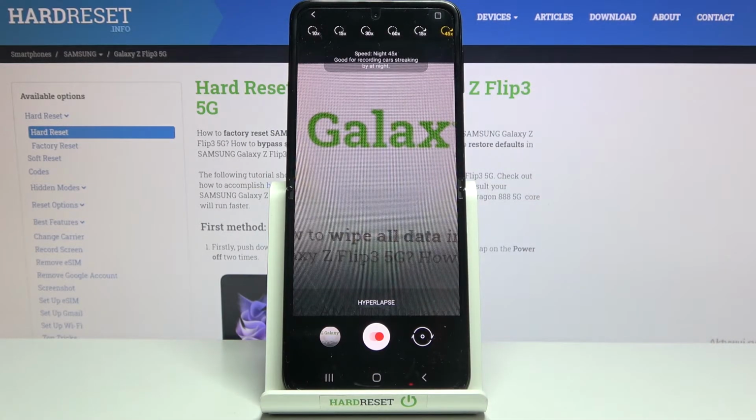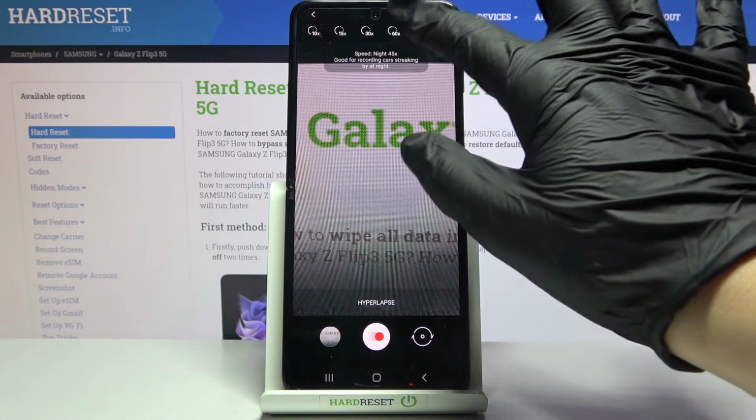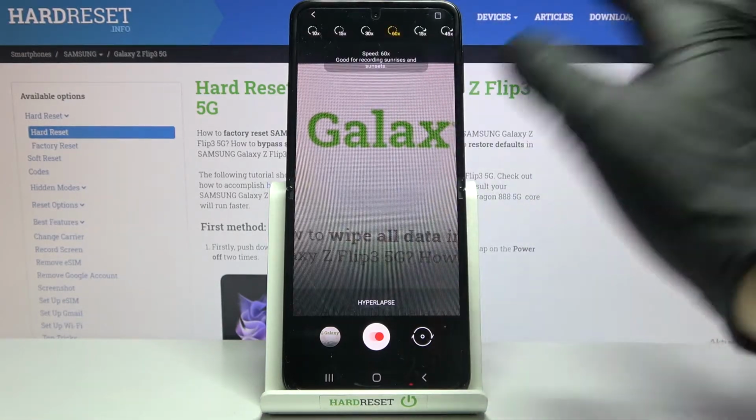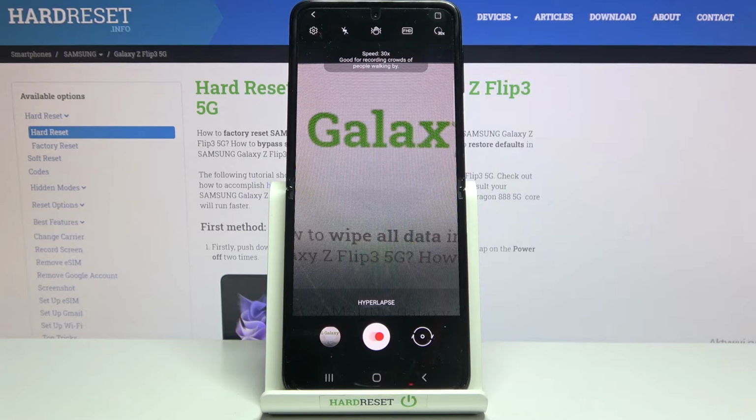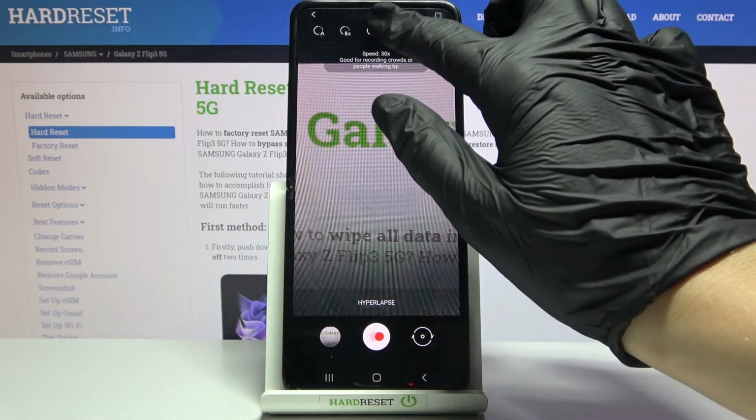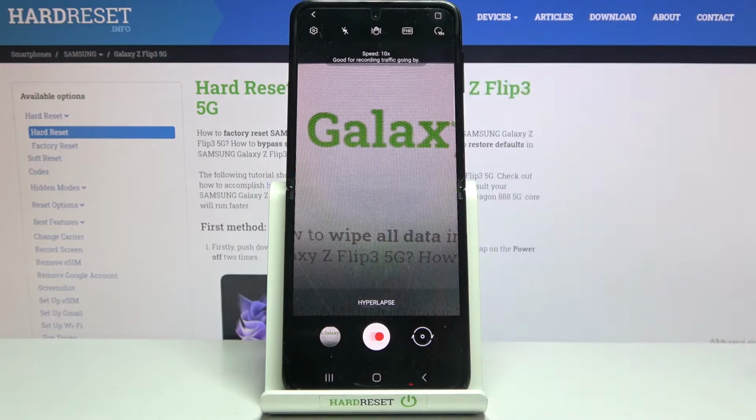And the really cool thing from this device is that it shows us which speed is good for which conditions we have. So for example, let me show you 60, good for recording sunrises and sunsets, maybe 30, good for recording crowds of people walking by, and maybe let's move also to 10, good for recording traffic going by. So this is a really cool thing.